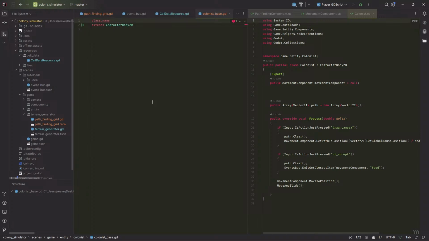Do I even need a class name for this? Yes. Sure. This is going to need an export for a movement component, which I haven't set up yet. That's fine, but it's going to need a pathing array as well. So var.